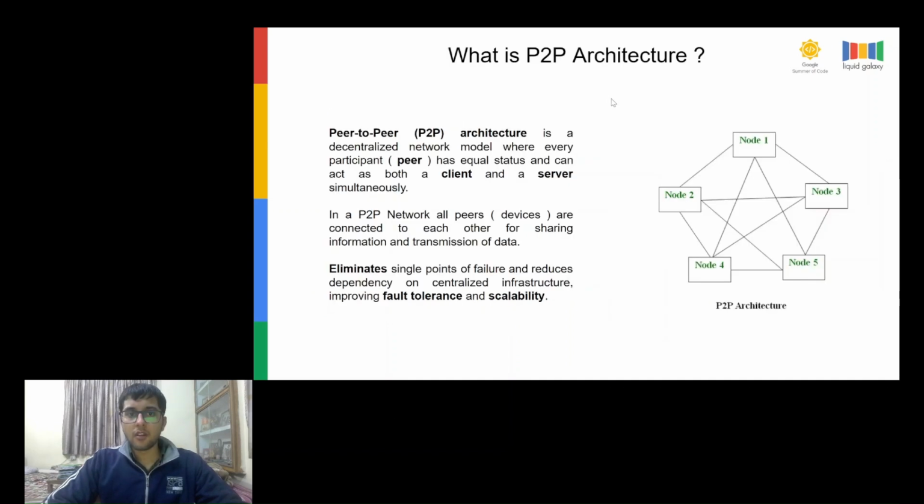So now, why not the P2P architecture and what is the P2P architecture? The P2P architecture or the peer-to-peer architecture is a decentralized network model where every node has equal responsibility and can act as both a client and a server at the same time, that is, as a sender and a receiver. In a peer-to-peer system, nodes communicate directly with one another to share information and transmit data without relying on a central controller to manage the coordination.